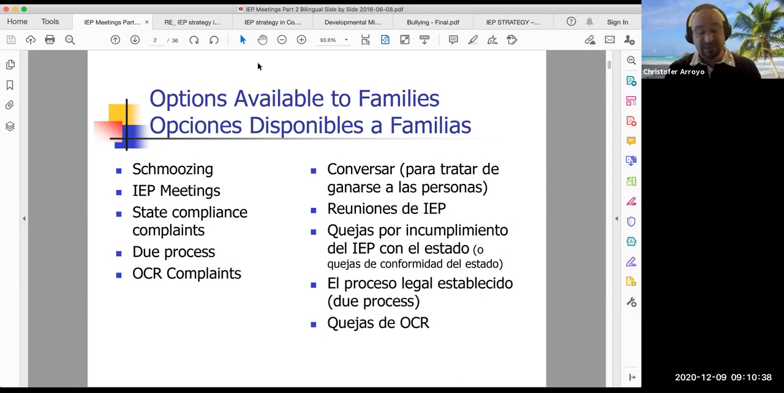Then there's IEP meetings. So IEP meetings is basically a much overused strategy that families use, and I'll explain that in a second. So IEPs, you have the right to ask for an IEP meeting at any time. If you ask for an IEP today, the meeting must take place within 30 days. That's what the law says. So you can ask for an IEP.